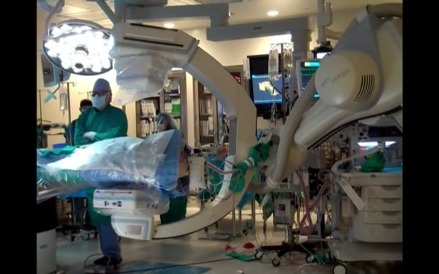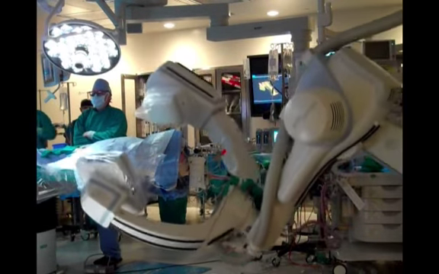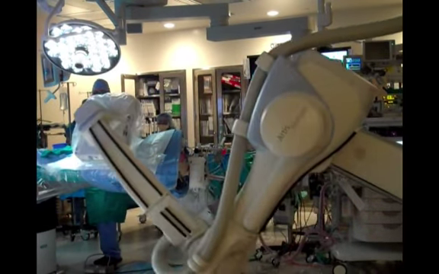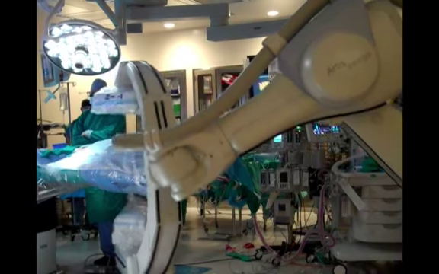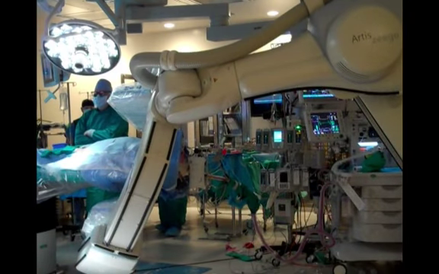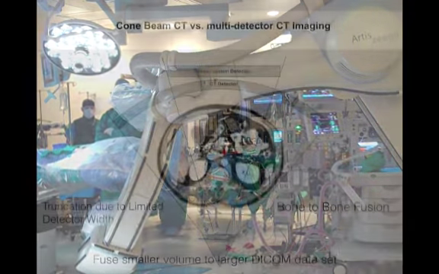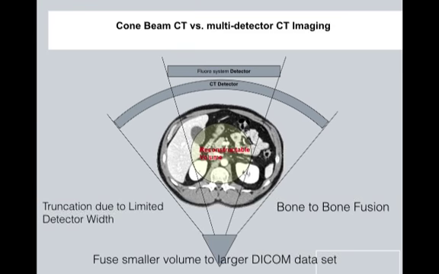First step really is in the acquisition of the cone beam CT. Think of the C-arm, in this case the Siemens Zeego, as a large single plate CT detector. This rotation allows us to create a three-dimensional DICOM data set, and we show you this in this reconstructible volume. So think of this as a truncated data set, which is limited due to the size of the detector, but it does allow us to actually fuse that area on the previously acquired CT scan.